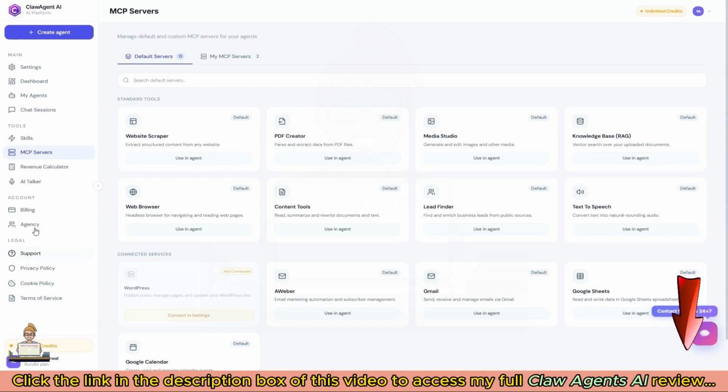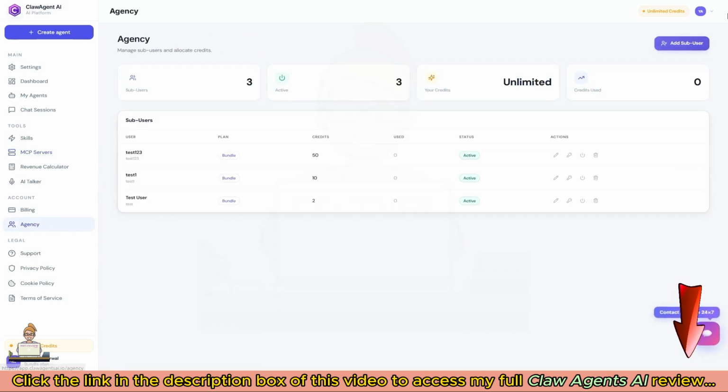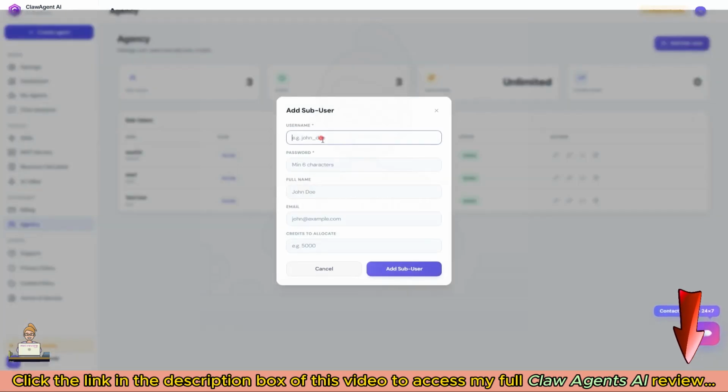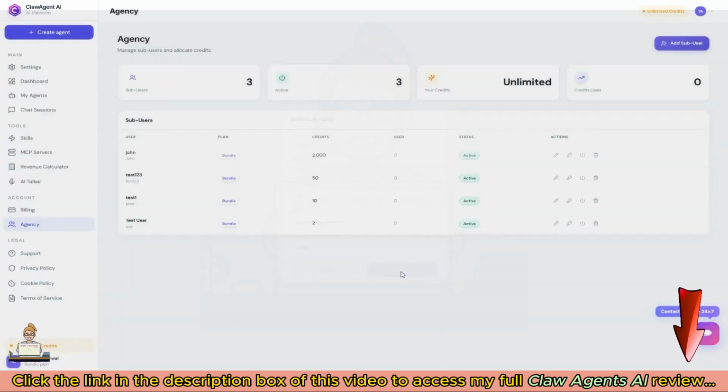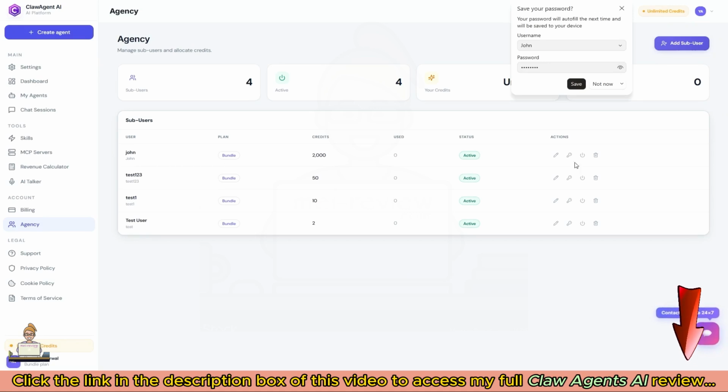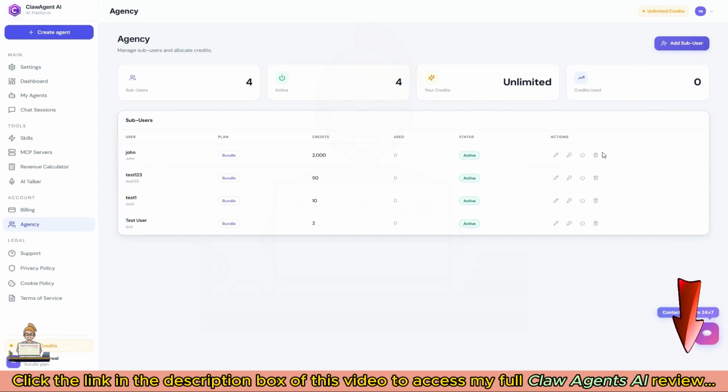And the last one, Agency. Now, if you want to make money with this, here's the part you'll love. From the agency panel, you add sub-users and hand out credits. Set their username, their plan, the credits they get, and you're done. Track who's active, what they've used, and stay in full control. One platform, a whole new revenue stream.